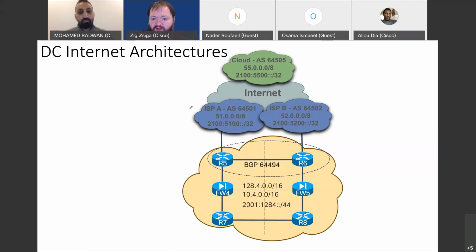So, we have these two links, right? We have a link to ISP-A here, and we have a link to ISP-B here. And again, think of it as they're two different data centers down here, and they're split geographically. So we have options, right? So that's the first thing. We can do active standby, right? And it's really easy to do that.